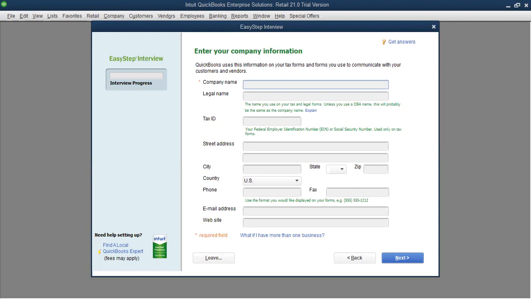You enter your company information, and as you're entering the information, QuickBooks asks you questions about the type of business you own. Of course, it uses your answers to get you started quickly by setting up the appropriate accounts and lists. So I'm going to enter the company information. Of course, I'll start with the company name. So assuming our company name is Kaplan.